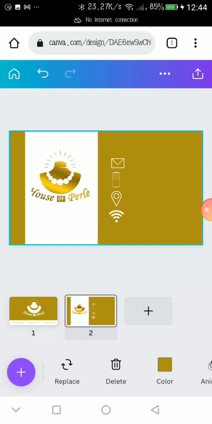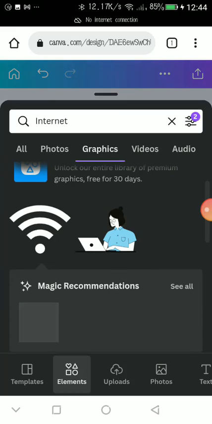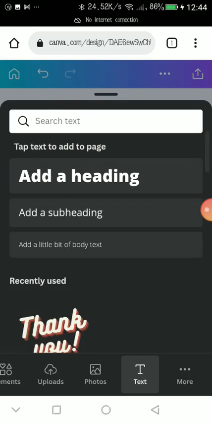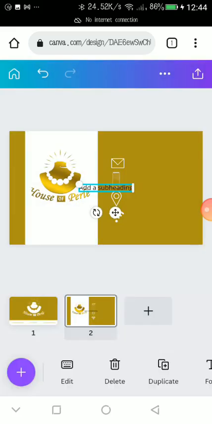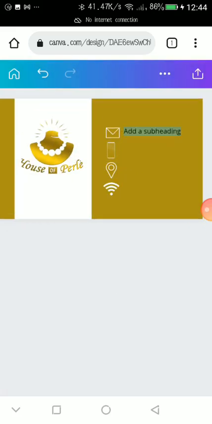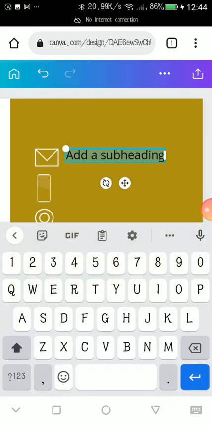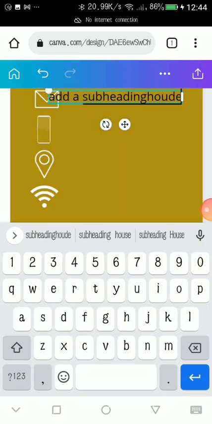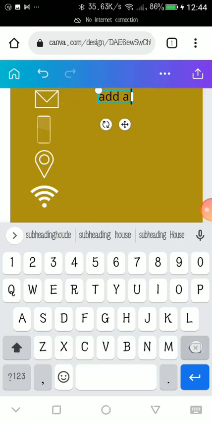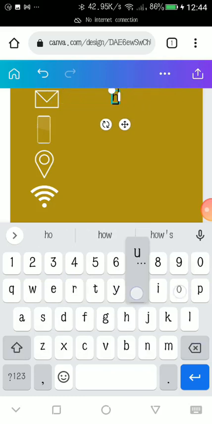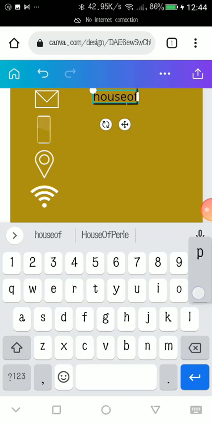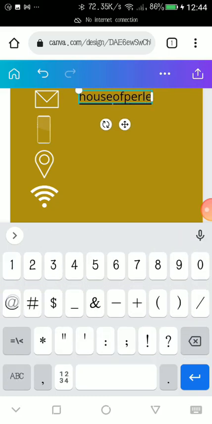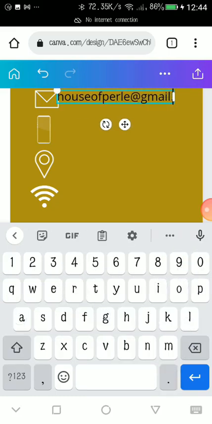Alright, so we are set now. And the next thing you need to do is to put in the text. Now this thing is too big, or you can actually resize it to the way you want it. But this is just a tutorial anyway, so that's why I'm doing it this way. So now I'm going to bring in a text. I'm bringing my text here, and I'm going to type houseofpearl@gmail.com.